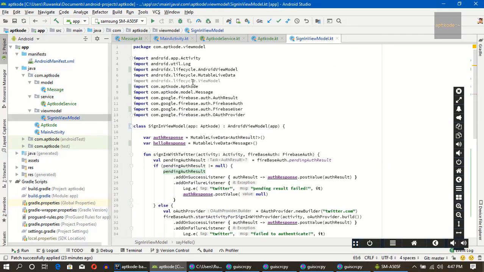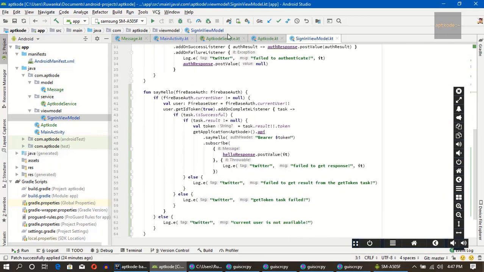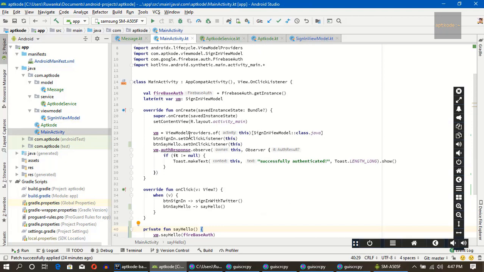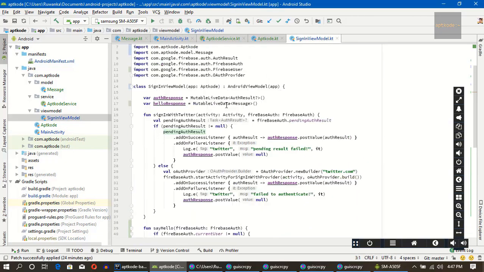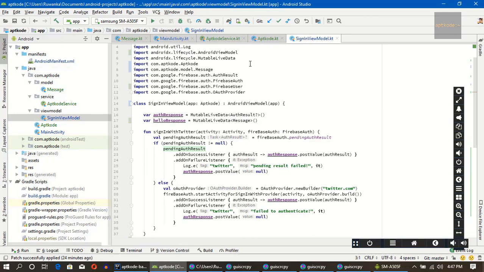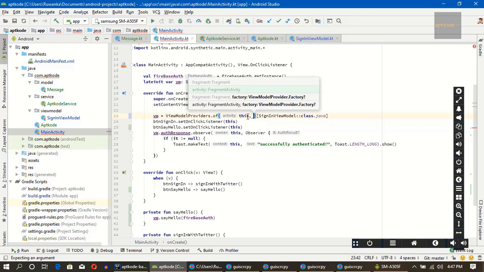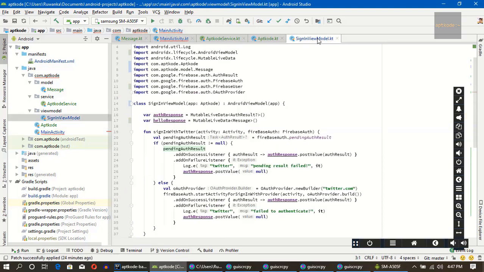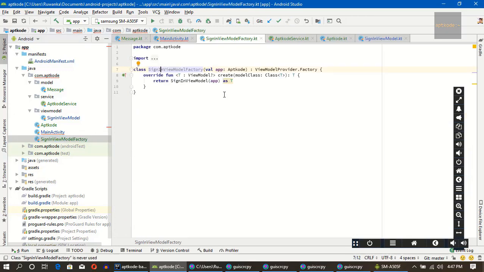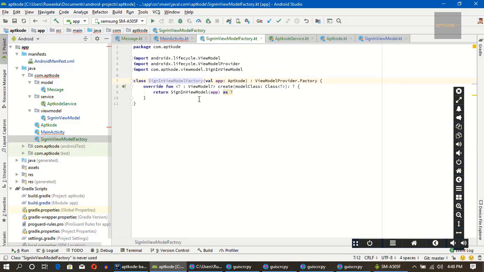I think all is good right now, but we need to get the VM correctly because we now have this application here. So ViewModelProviders.of(this) cannot create that kind of thing. For that we need to pass a factory, right? So let's create a factory first to create this SignInViewModel. Okay guys, I have created the SignInViewModelFactory, which takes the AptCode app as an argument, and this one should implement the ViewModelProvider.Factory create method, right?